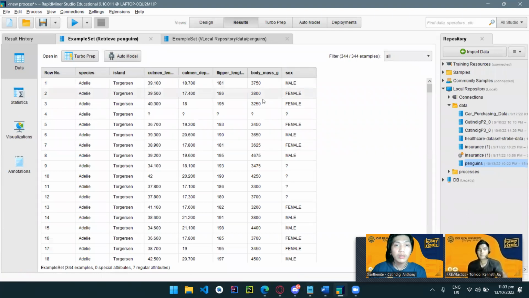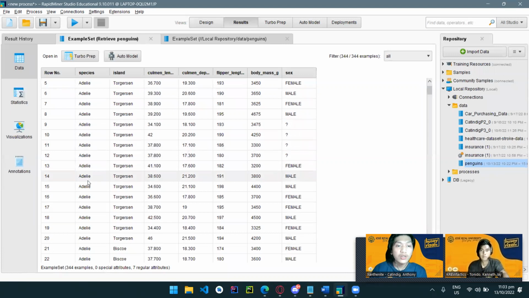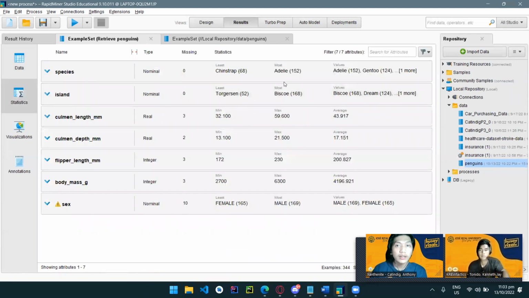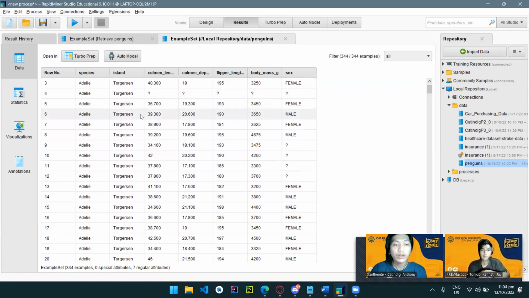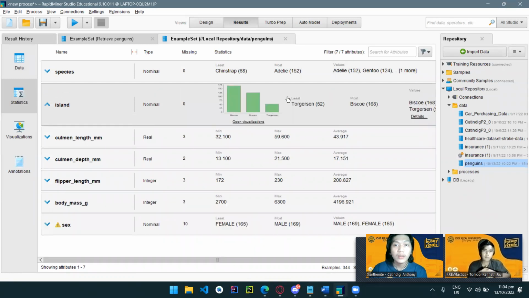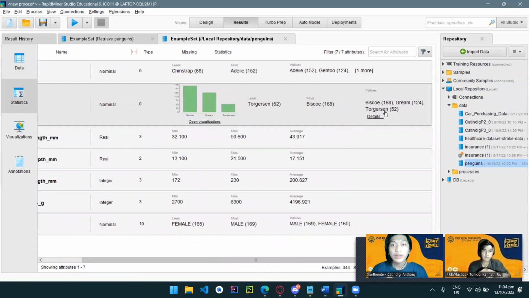As we can see here, here is our data set. For the attributes, we have 7 regular attributes and 344 observations. First is the species. Species are the penguin species in the Palmer Archipelago. These are Adelie, Chinstrap, and Gentoo. Those are the three. For the island, island stands for the island where the penguin lives. There are also three islands: Torgersen, Dream, and Biscoe.